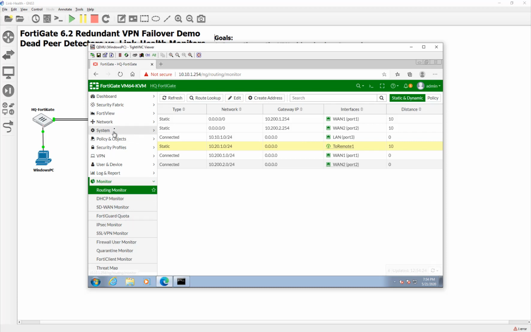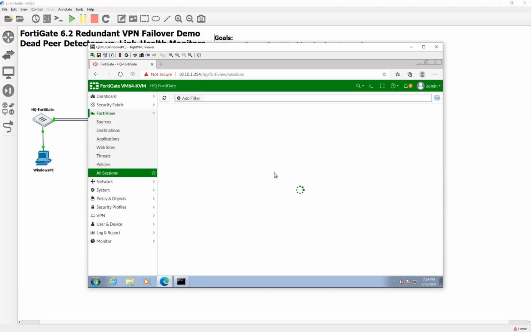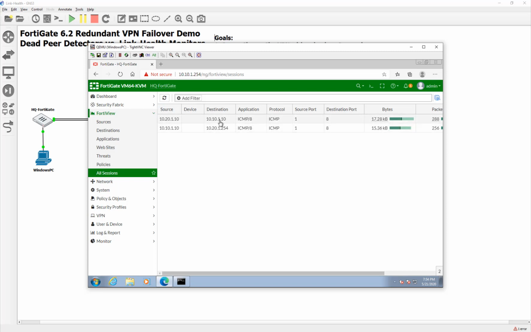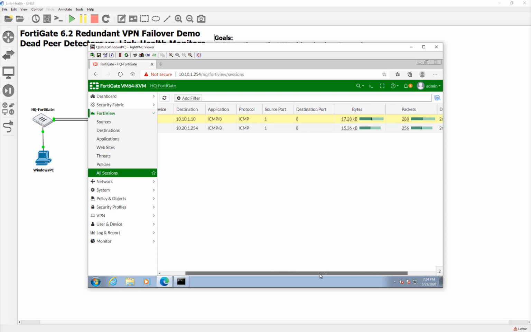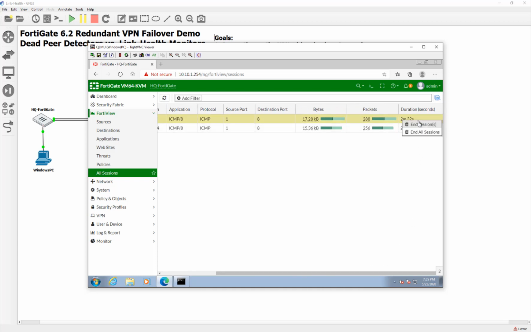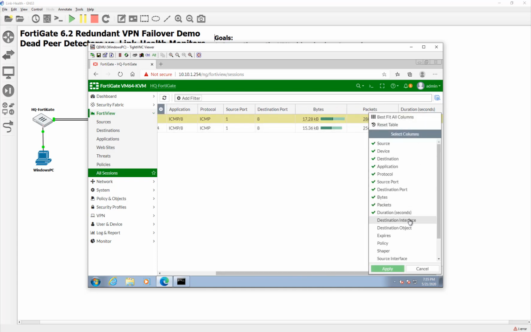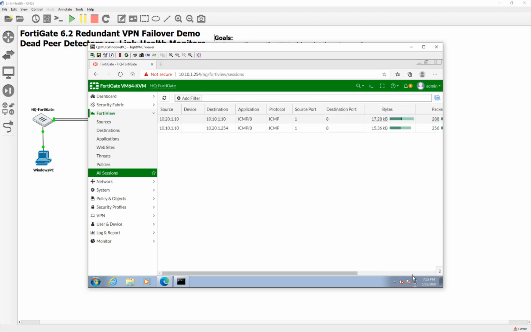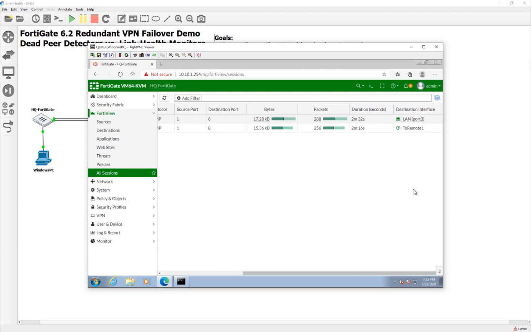Let's take a look here. Let's go to our FortiView. Let's go to all sessions. All right, see how we have two different sessions. This is the ping link. This is me going out to my PC. Okay, let's do it. All right, destination interface. Okay, so this is still just using the to-remote one.